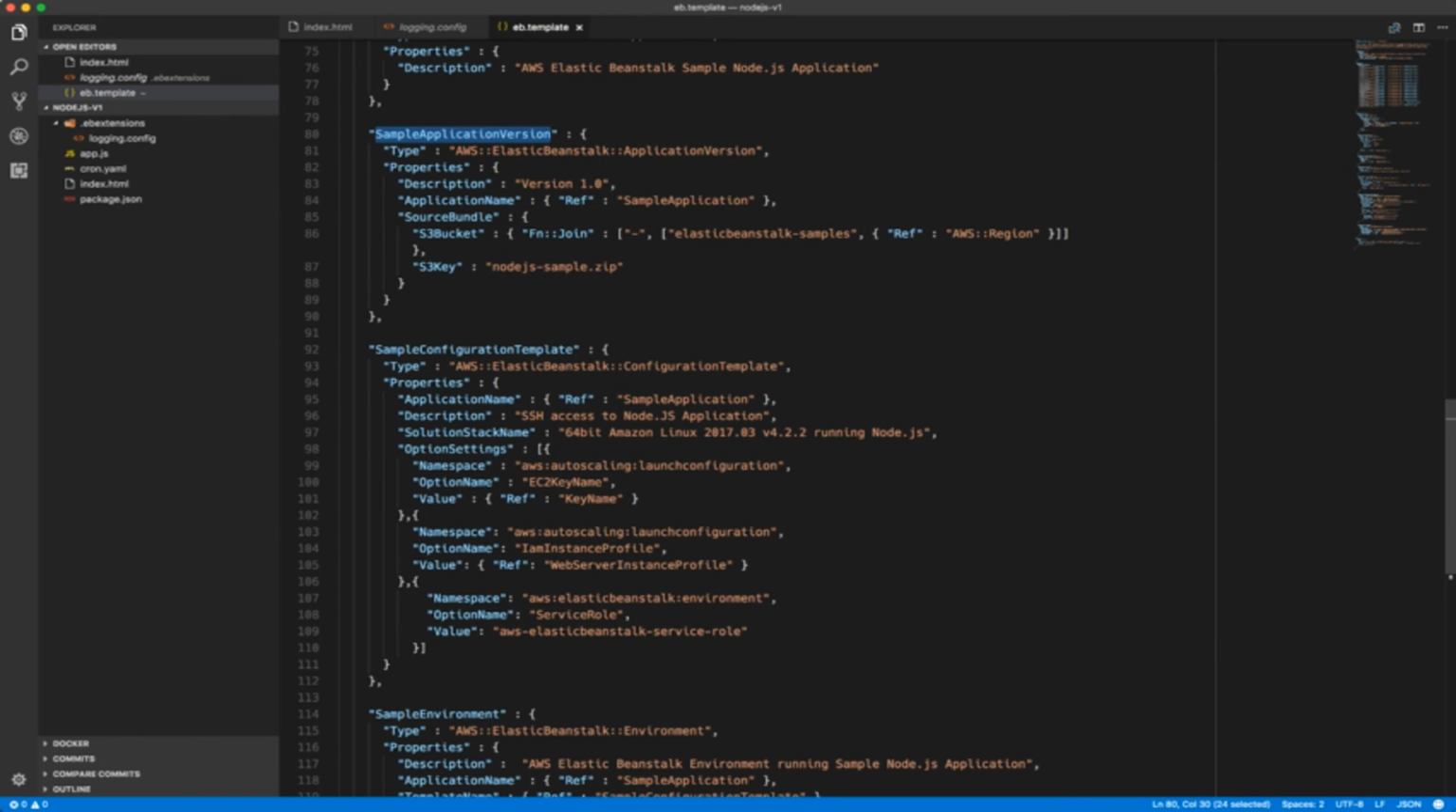The new version is going to be node.js sample.zip. This is the zip file that will be used as the version. Every time you upload a new version to Elastic Beanstalk, it needs to be wrapped inside of a zip, all the files inside of it, and then it will be uploaded to S3. And so this is going to build the application for us.